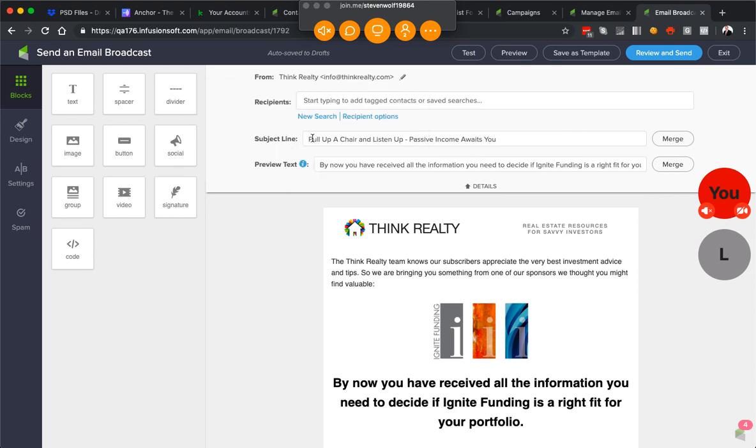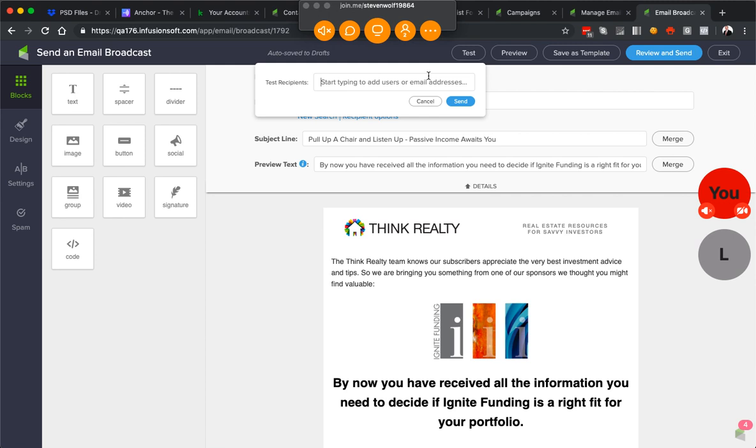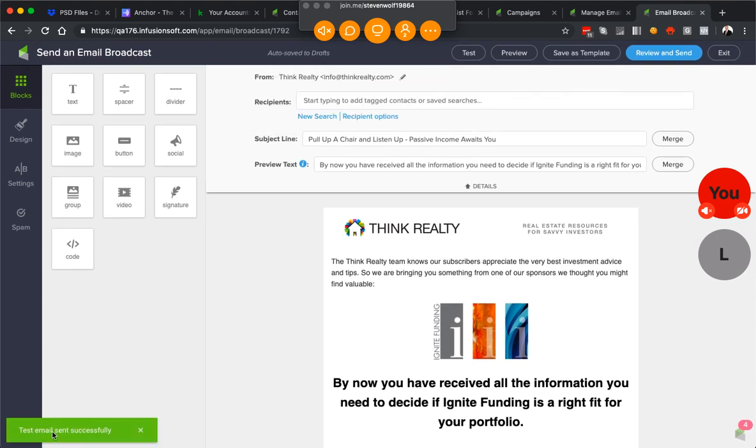And we're going to verify the subject line. We're going to verify the preview text. And then we're going to send ourselves a test. Do you have to? No. But I do 100% of the time, just to make sure everything looks good, because this is the last step until you actually send it to everybody. So I click the test button. I punch in my email. And I click send. It's kind of glitching right now. All right, there you go. Just a little delayed. Test email sent successfully.